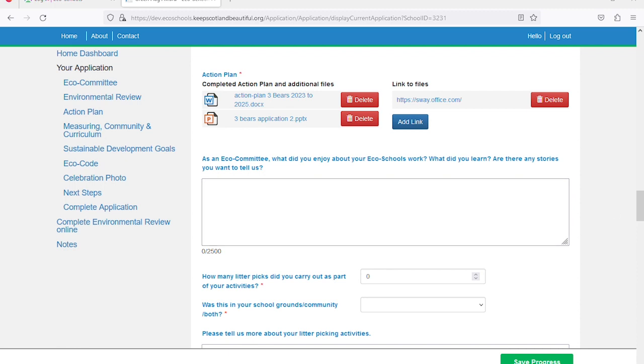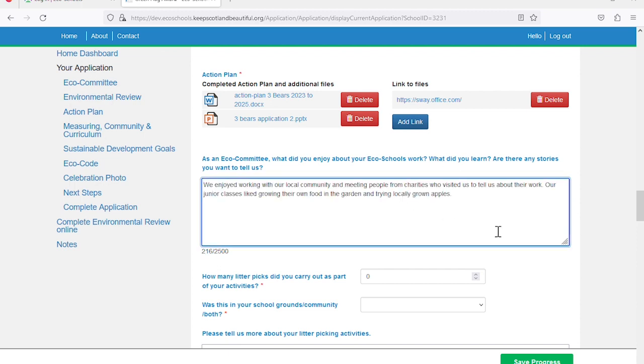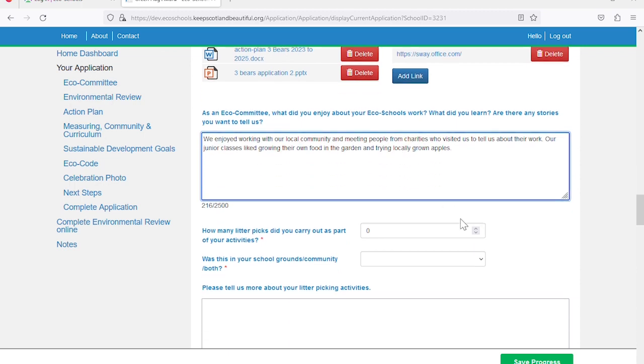So you might ask them, and again, I'm just going to copy in some information that maybe some pupils shared with you. Or again, like I say, you can get pupils to complete that themselves using the pupil login, which I'll show you later.